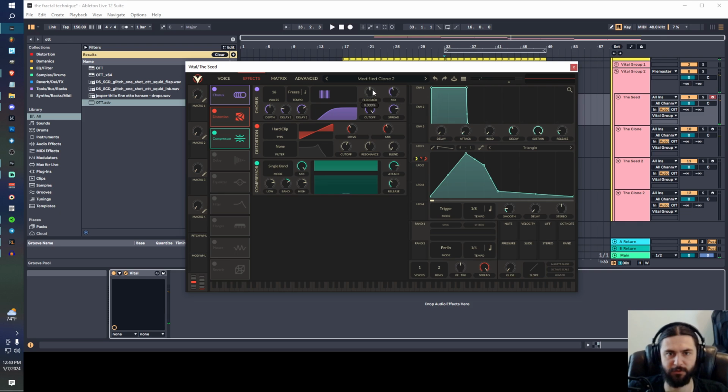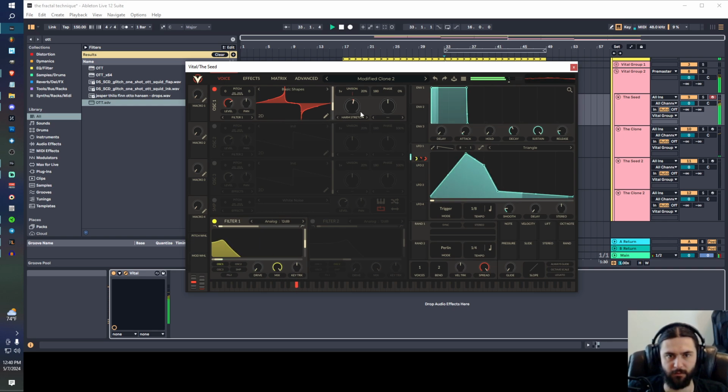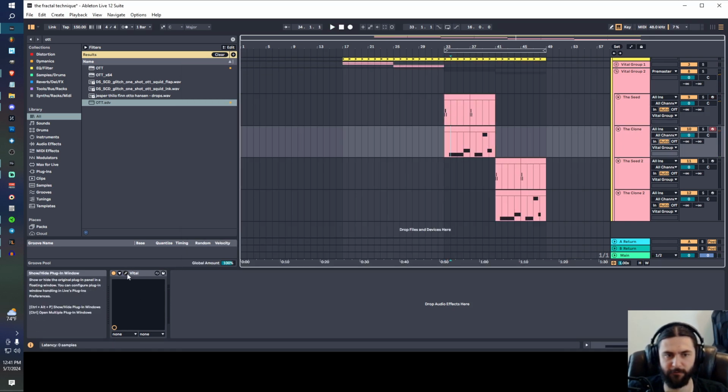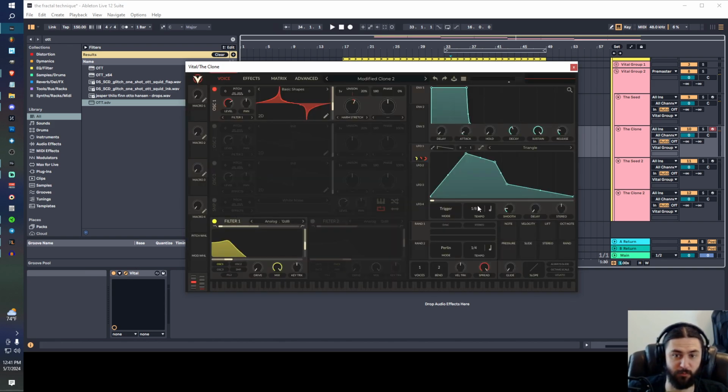Maybe bring up some of this chorusing effect. Maybe bring down the sustain and decay. Okay, there we go. Now let's go into this clone here. Let's go and variate this slightly. We'll have this one be faster too, just because of the other one being faster.